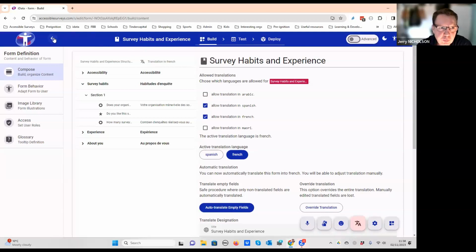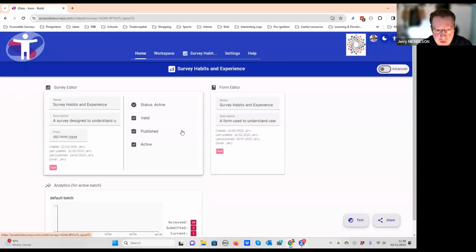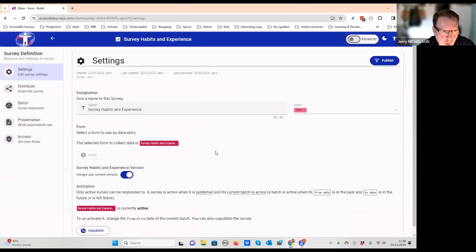That's a very whistle-stop tour of the form builder. I won't spend much time on the survey editor, but just to give you a very quick view of one part of it.